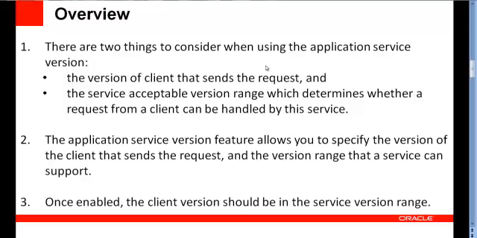There are two things to consider when using the application service version. The first thing to consider is the version of the client that sends the request. And the second thing to consider is the service acceptable version range, which determines whether a request from a client can be handled by the service. The feature allows you to specify the version of the client that sends the request and the version range that a service can support. Once enabled, the client version should be in the service version range.